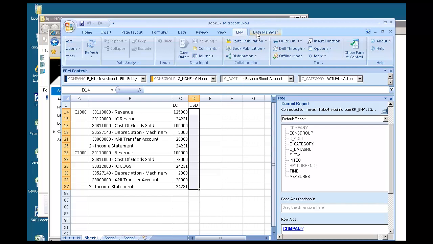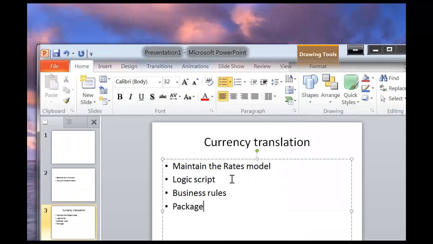Now what I'll do is I will run a package which will bring the exchange rates from the rates model. It's going to execute the logic script. It's going to apply the business rules, right? And then we see the values of USD appearing on the screen. Does this make sense? This is how we do currency conversions. So let's do the last bit, package.